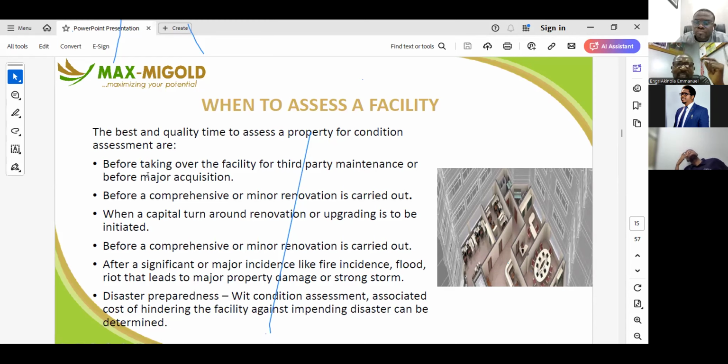Then, after a significant or major incident like a fire, flood, or riot that leads to major property damage, or a strong storm, you have to conduct an assessment. For instance, if you're working in a production environment like these FMCG companies, like Nigerian Breweries, on a Tuesday, on a daily basis, you have a production target. And on a production line, you have your bottle, you have the filler that fills the liquid into the bottle, you have the one that puts the cover on those bottles.